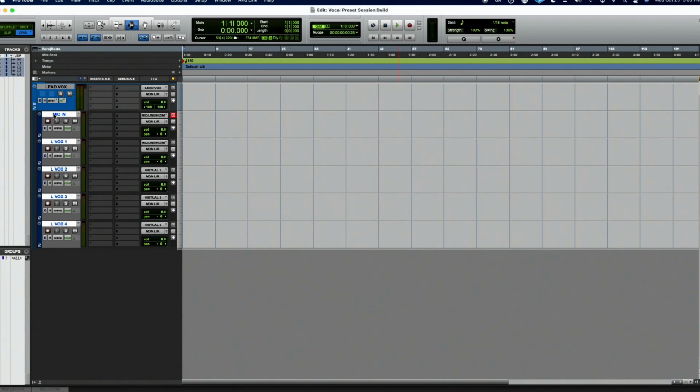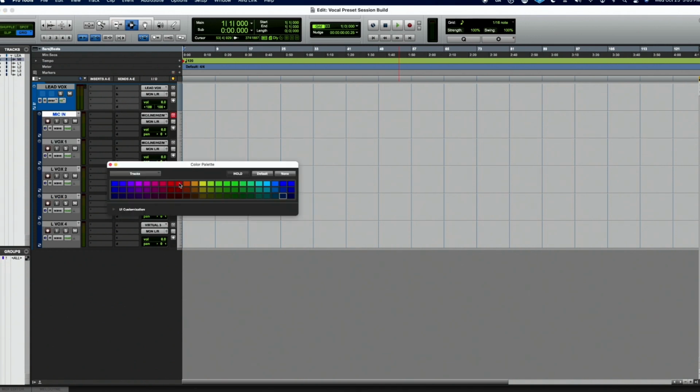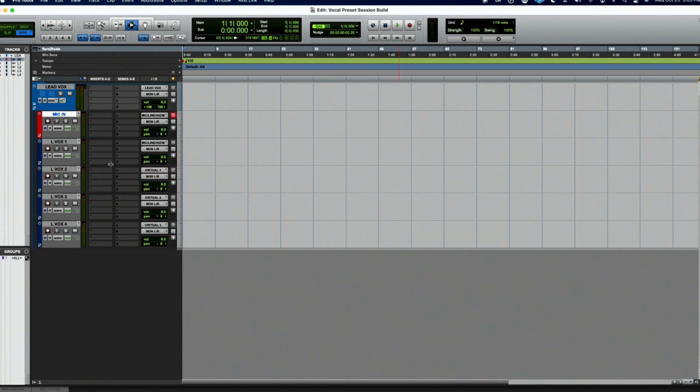So now what I want to do is take this Mic In and change the color of this because it's going to be a little bit different. We're going to monitor this on 1 and 2, but the rest of these we're going to send to the lead vocal bus. As you can see, the routing folder I made, the input is the lead vocal bus. So let's go ahead and just change all of these.